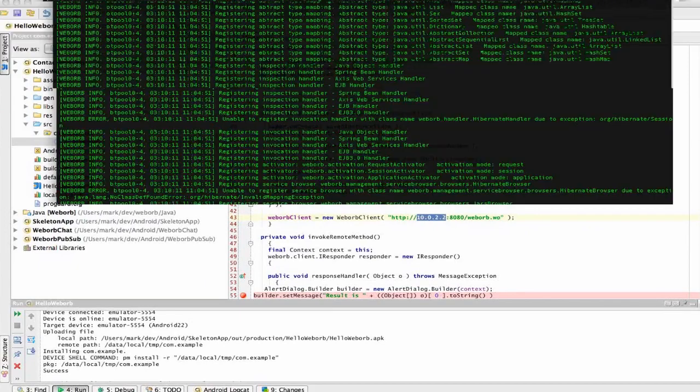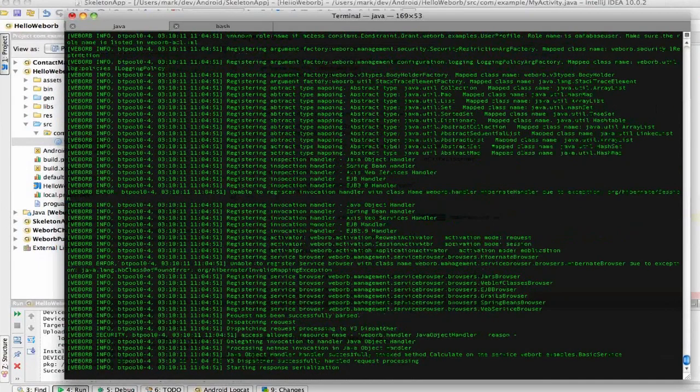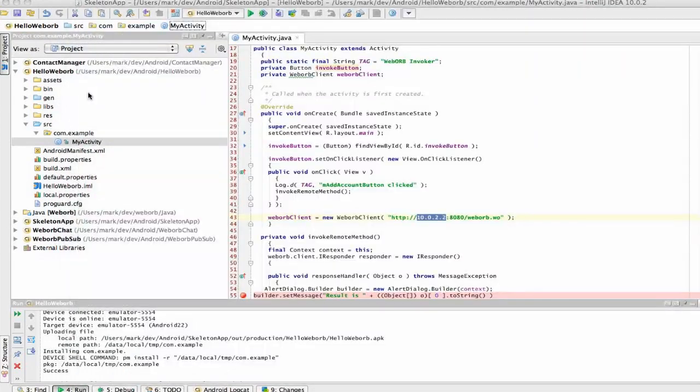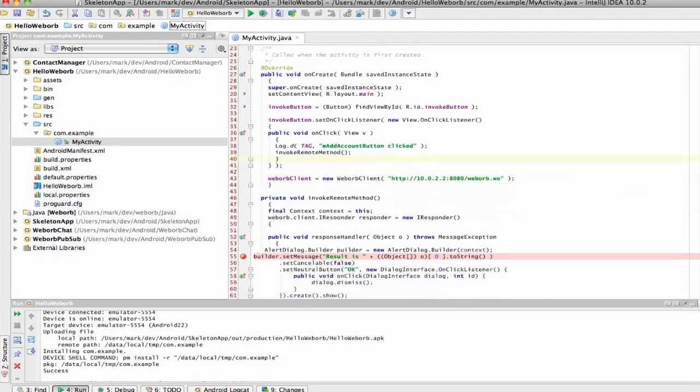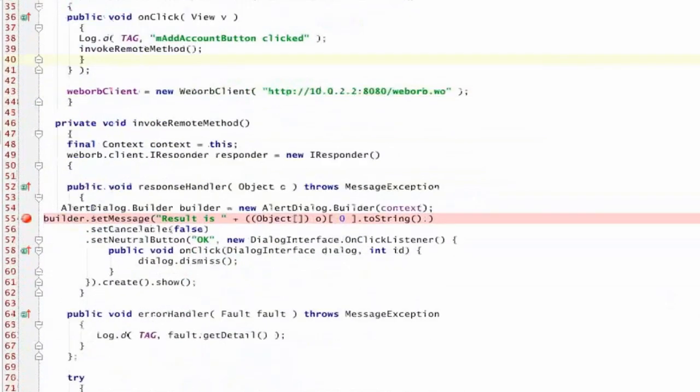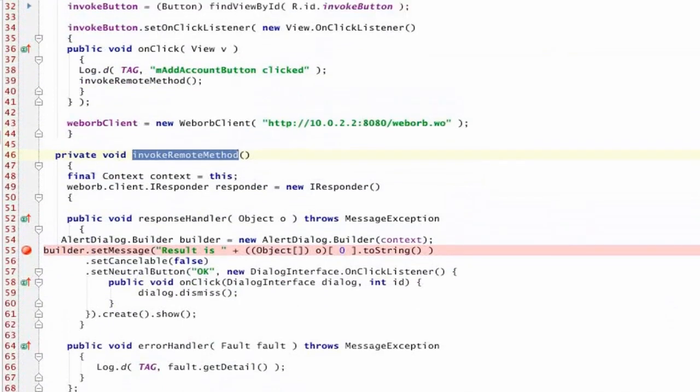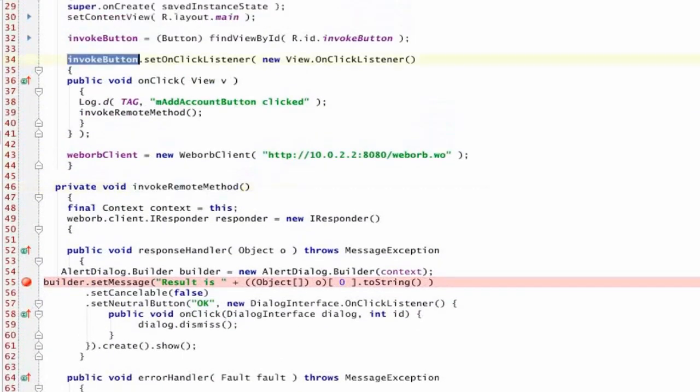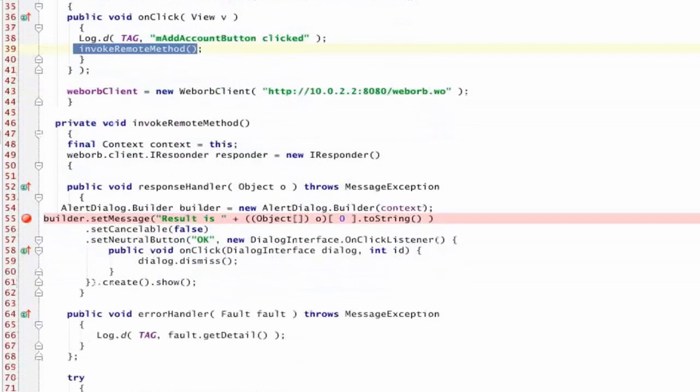As far as the host machine, I do have an instance of WebORB running right here, so you can see this process running in there. It could have been WebORB for .NET, but since I'm running an old Mac environment, starting a virtual machine for .NET would be overkill for this purpose. Once the WebORB client is created, there's going to be an invoke button, and whenever this button is clicked, the invoke remote method is going to be invoked. And here's the invoke button, and we set up the on-click listener. In here, we're just going to invoke the remote method.